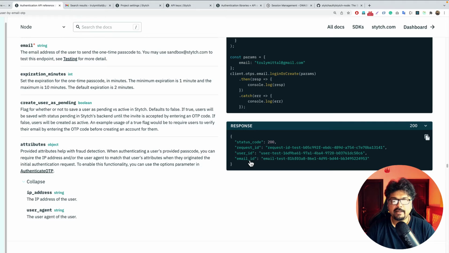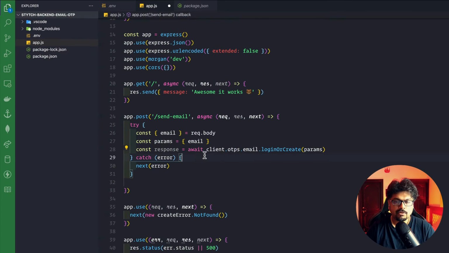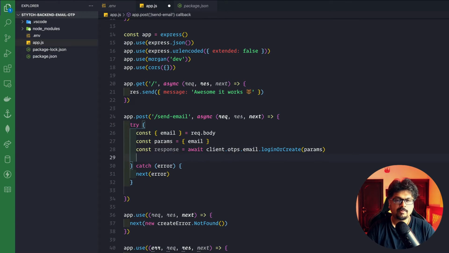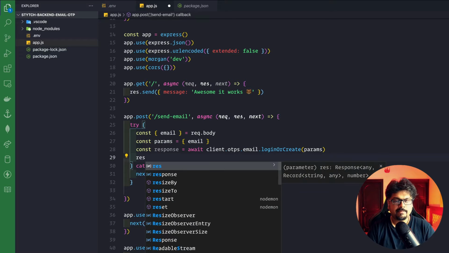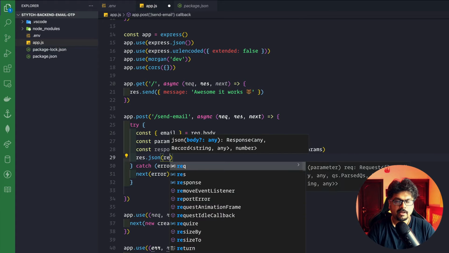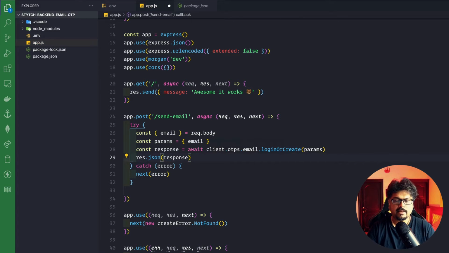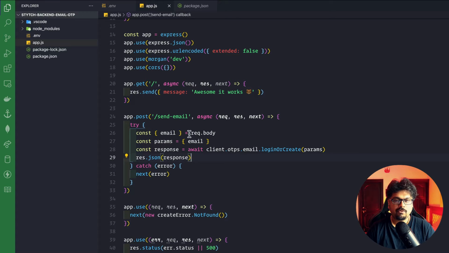So enough talking, let's get back to work. So what I'll do, I'll simply send back this response to the client. So let me simply do res.json(response) like this. And now we can make a post request to the send email endpoint, and we can get back a response with the email ID thing.